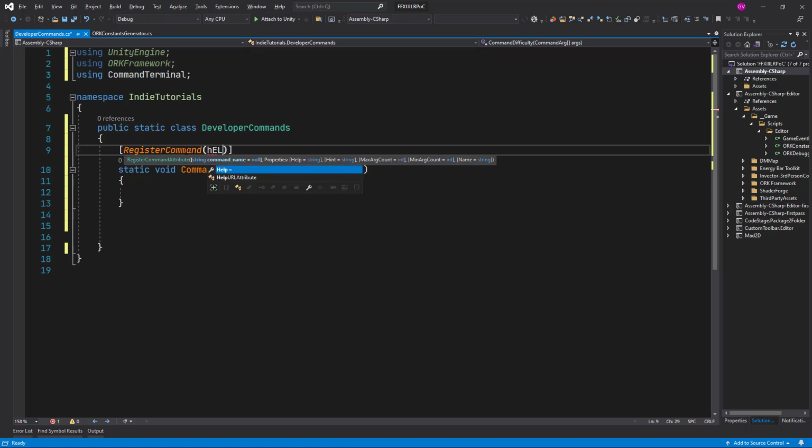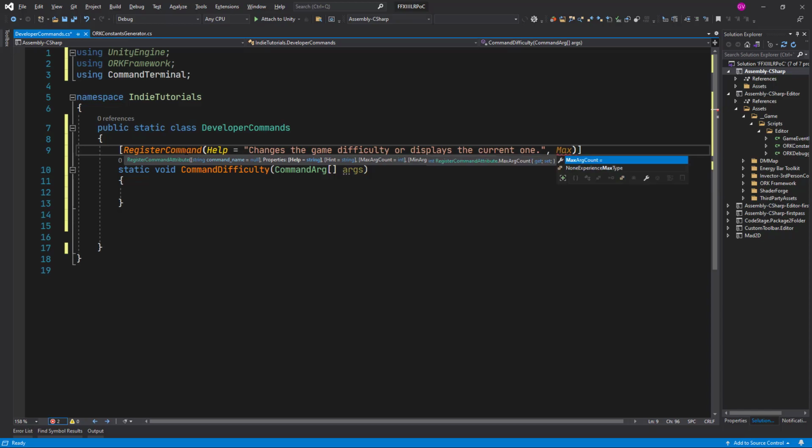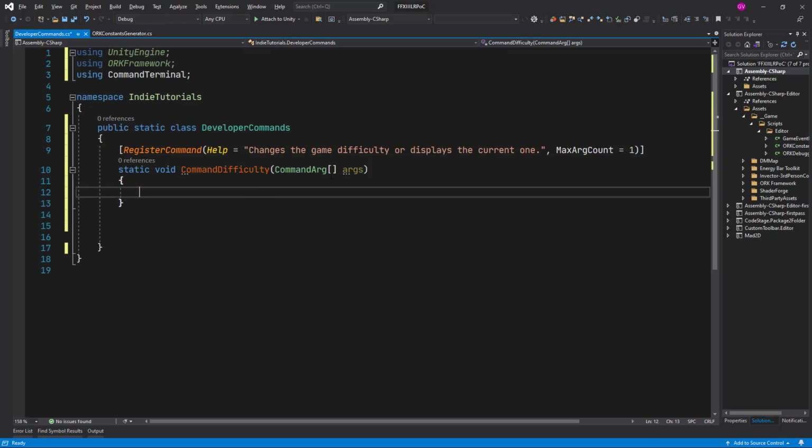Then inside here we can pass something that can tell us what this command does. So for example, for the help, so it changes the game difficulty, or displays the current one, something like that, I don't know. And there is another argument that we can pass here, which is the maximum count of arguments. I will say that we only accept one, so we are going to pass it here.